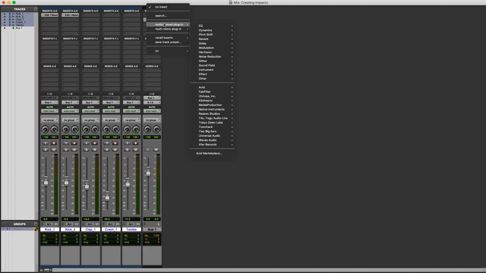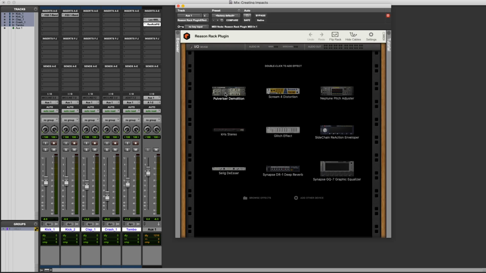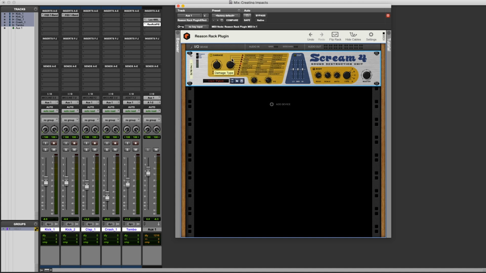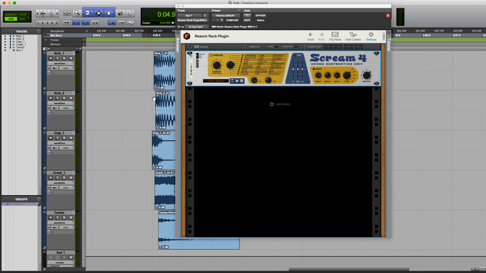We're going to use one of my favorite ones, which is within the Reason Studios Rack plugin. It's called Scream 4. We'll right-click and reset the device. We'll go to tape mode, turn the speed all the way up, and let's give this a listen. It's a little bit over the top, I would say. So let's bring down the damage a little bit. I like that, yeah.